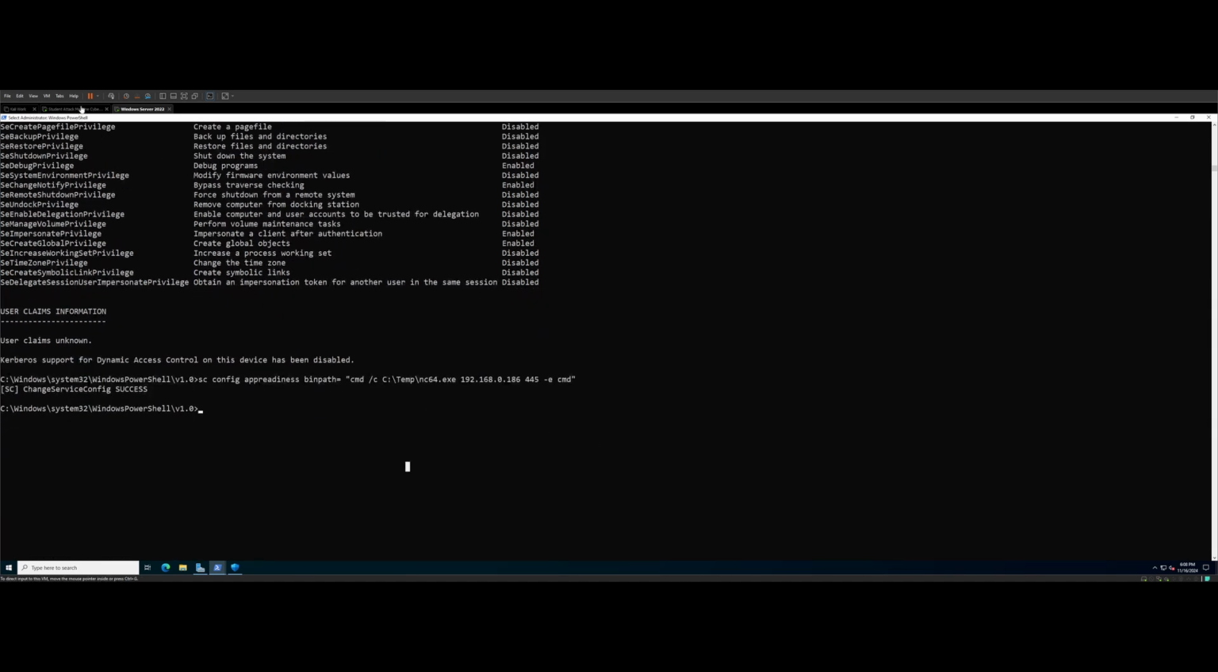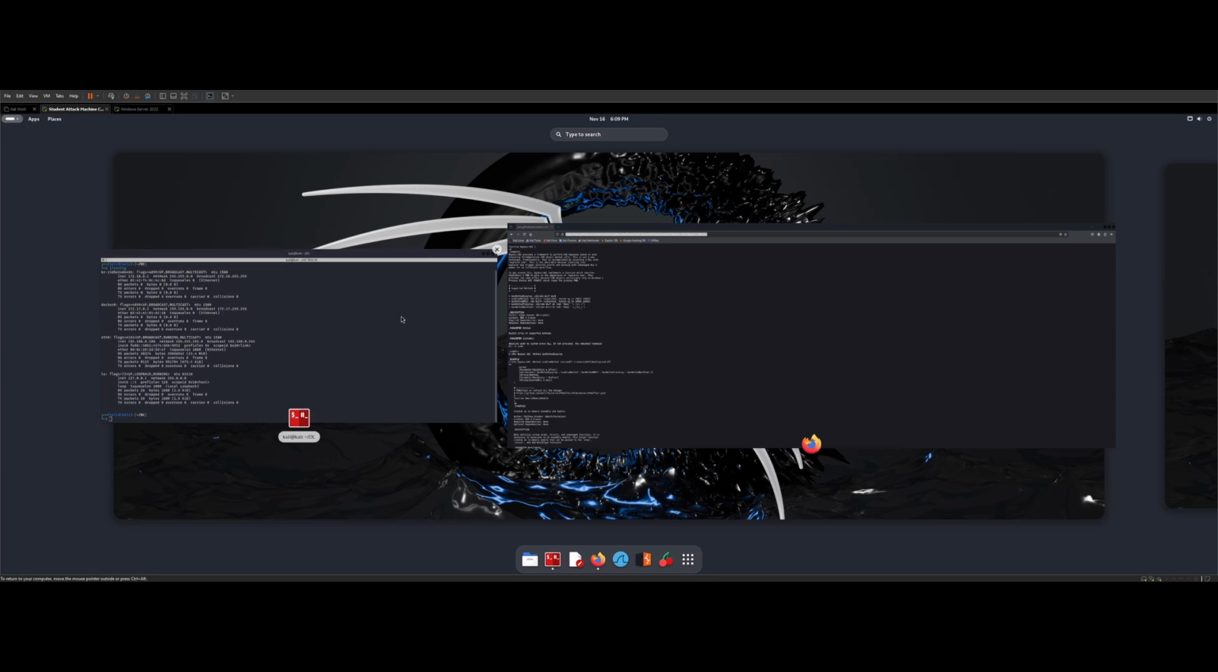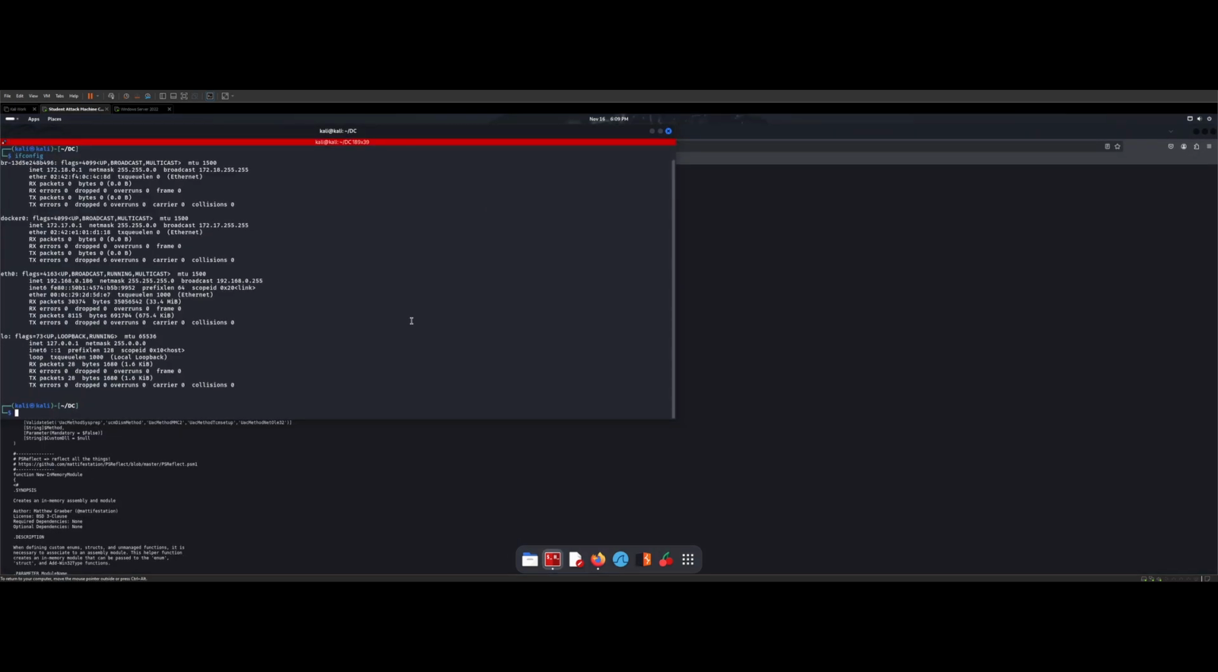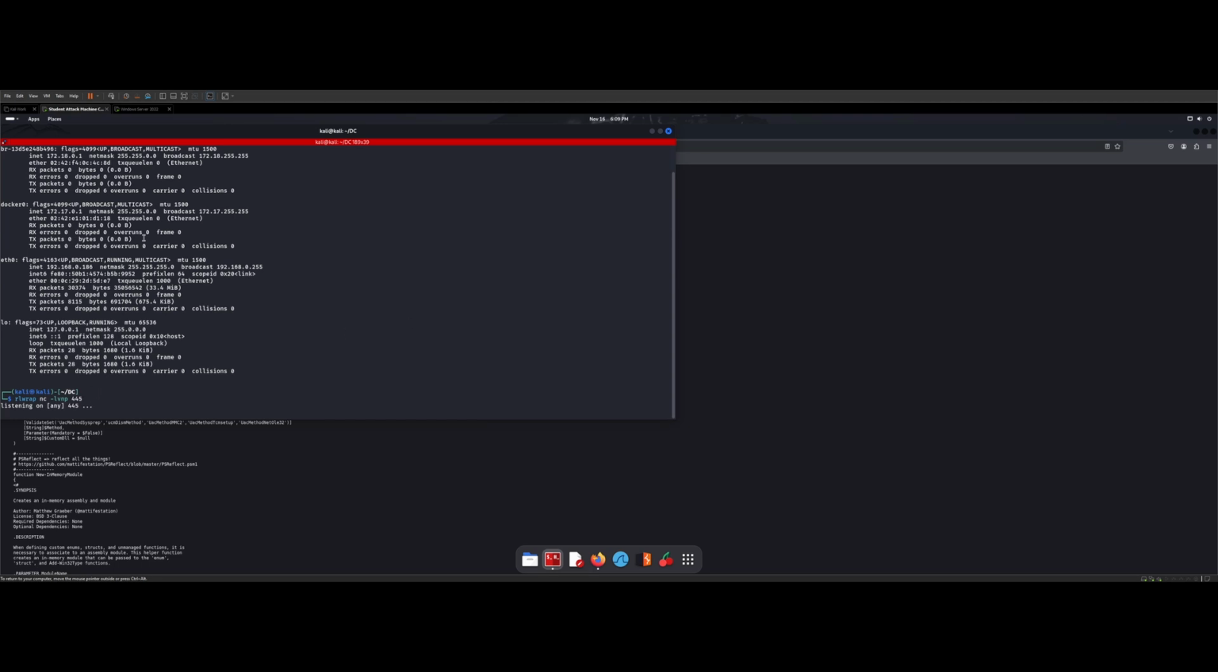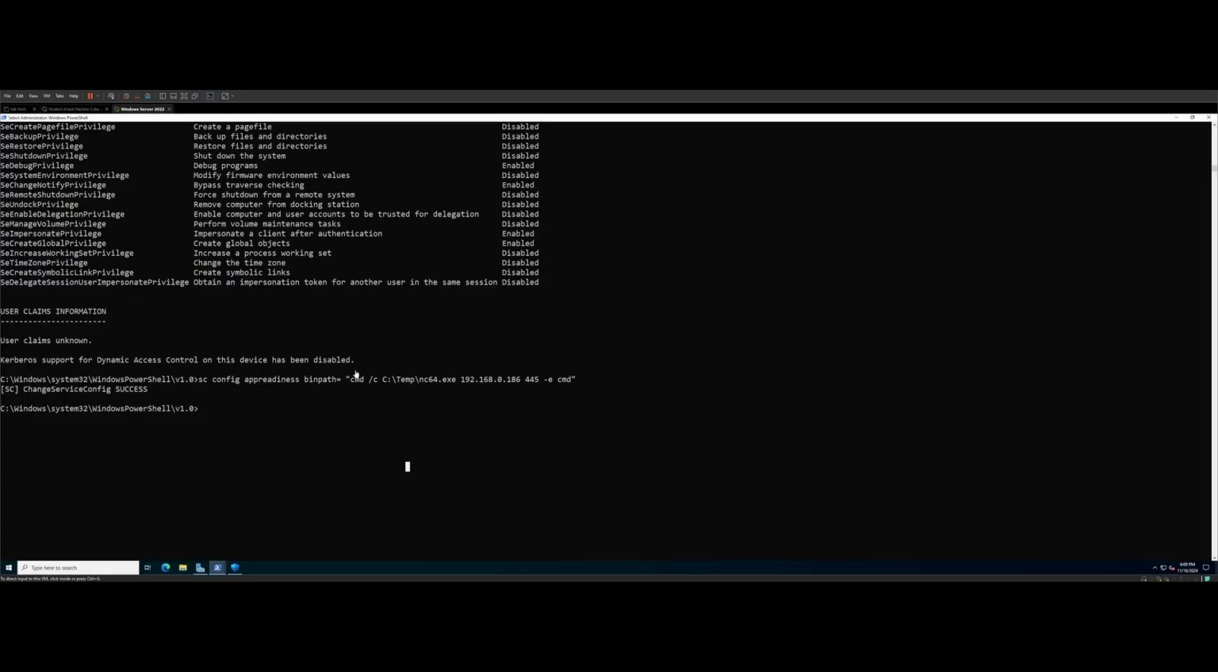Let's go ahead back over to Kali. We'll do an rlwrap nc -lvnp port 445 there, right? Because that's what we called for when we're running this command. So what I think should happen is we should get a system shell back. And to be able to start this, all we have to do is tell it to start that AppReadiness service, right? So we just have to do an sc start AppReadiness.